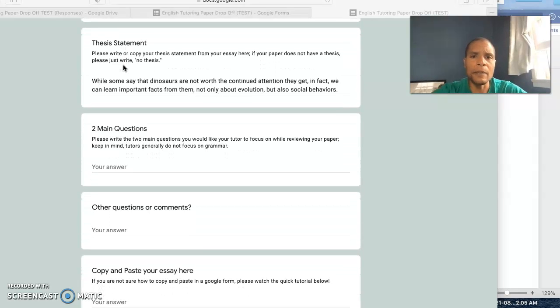Next is the thesis statement. A thesis statement is an argument and a proposal that your paper puts forward. Most essays have a thesis statement of some kind, and most instructors want to be able to identify your thesis statement somewhere in your essay. If you can locate your thesis statement and copy and paste it here, or just write it here, that helps the tutor know, does your paper make the argument you want to make, or is it a little bit off track?